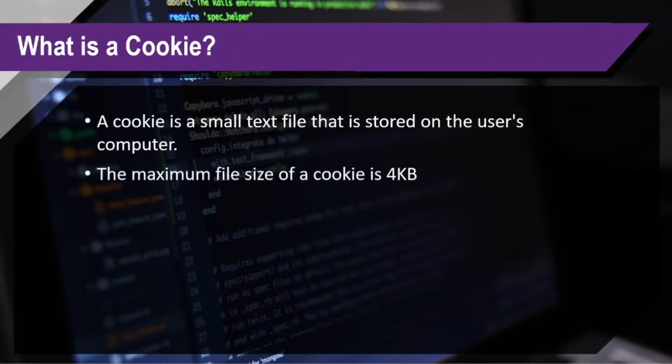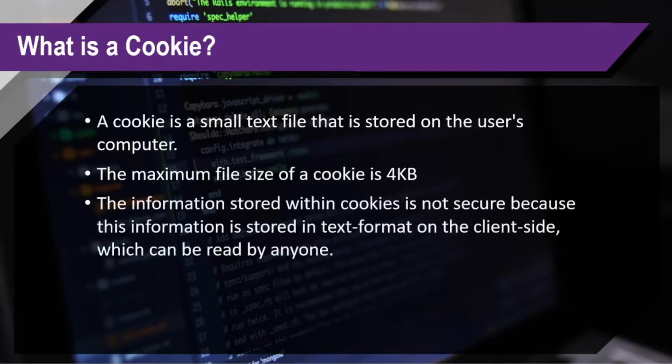The maximum file size of a cookie is 4 KB, and the information stored within cookies is not secured because this information is stored in text format on the client side, which can be read by anyone. Okay guys, so if you intend to store sensitive data in a cookie, then don't do that. So yung ilalagay lang natin sa cookies is yung mga data na hindi sensitive.